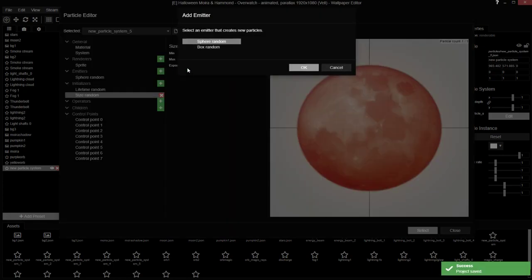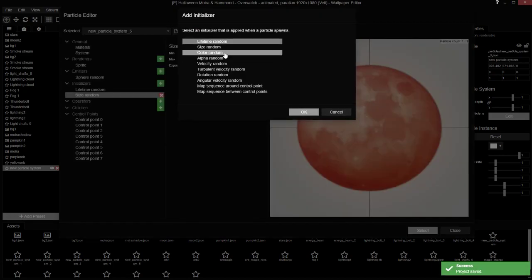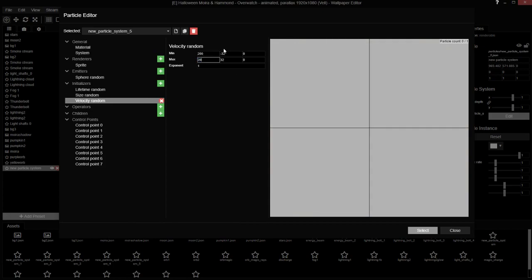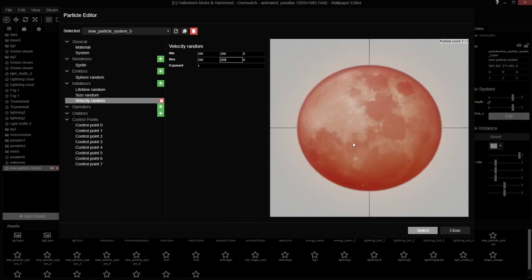In order to get it to move, we're going to add a velocity random. Velocity random means when the particle spawns, it's going to have this directional movement. So this is x, x, y, y, min, max. So we want it to move top right. So we're going to go positive, I don't know, 200 for all of them. So it's going to be a positive movement this direction.